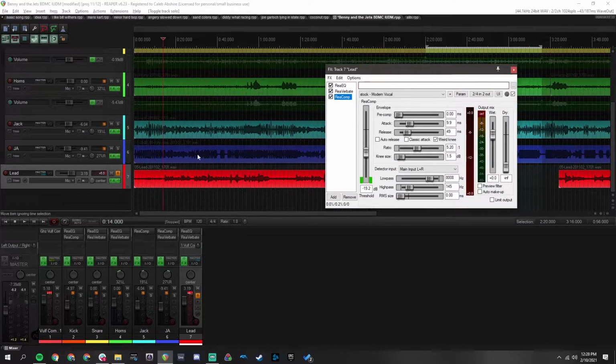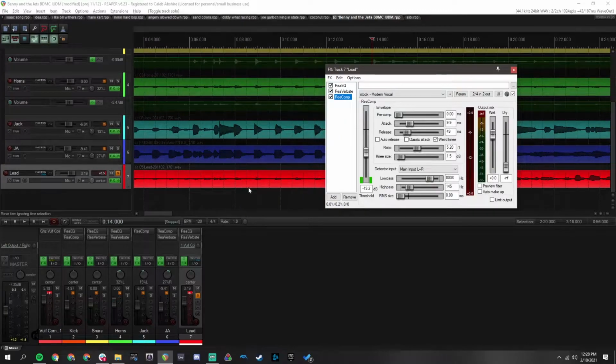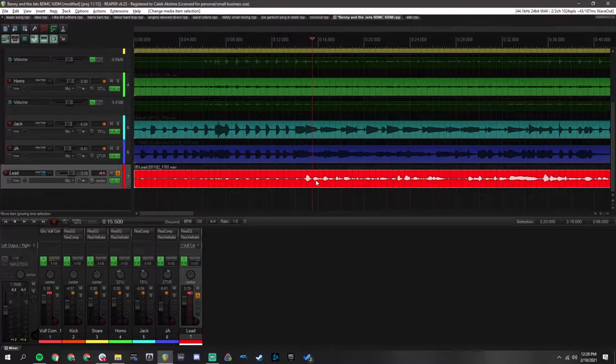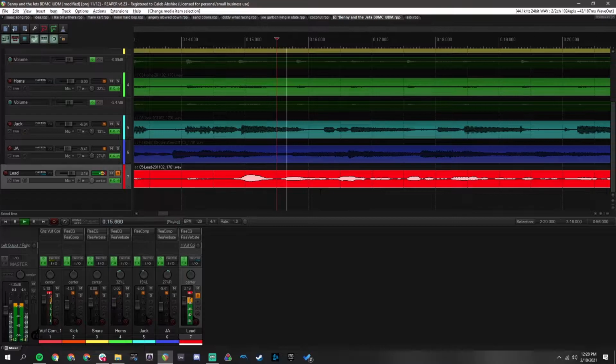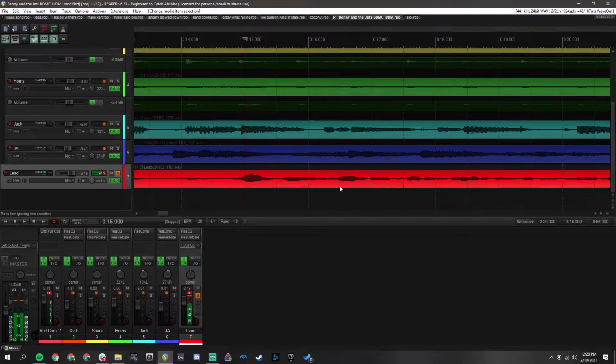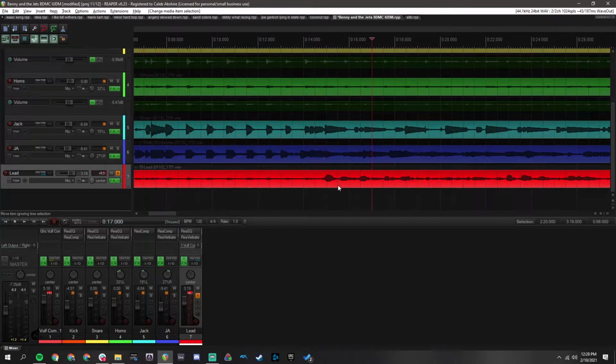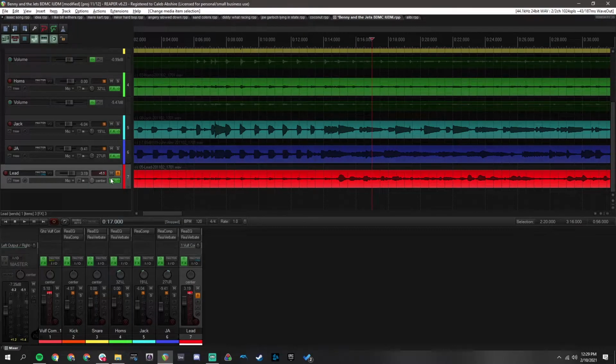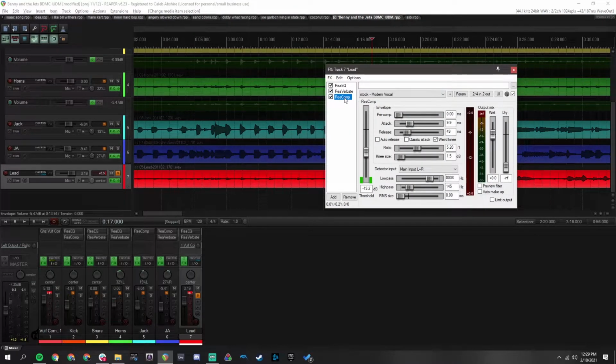So if we look at this waveform here, you can see that we've got a lot of peaks and we've got a lot of quieter peaks. She's singing for each of these, but they're different in volume. And we want them to be a little bit closer together so that it sounds more similar to how you would experience listening to it live. So we're going to add compression.